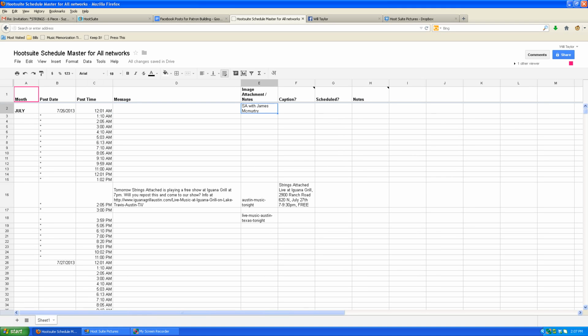Image attachment is going to be the name of the image, and or a URL showing you where to download that image. I also may put notes in here that say something like, look up a picture of something on Google Images, and then you'll have to go find a really great picture and download it. So I may have directions like that in there, but in the case of this one down here, Austin Music Tonight, that's the name of the file, and I'll get to that.